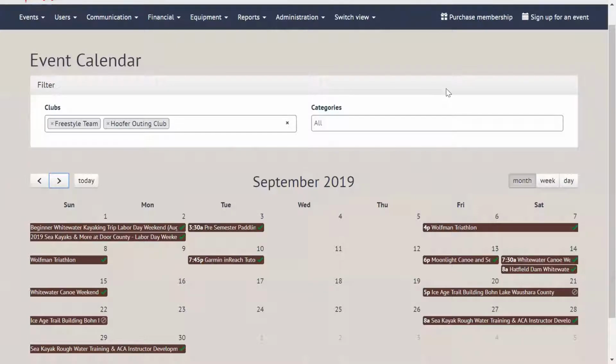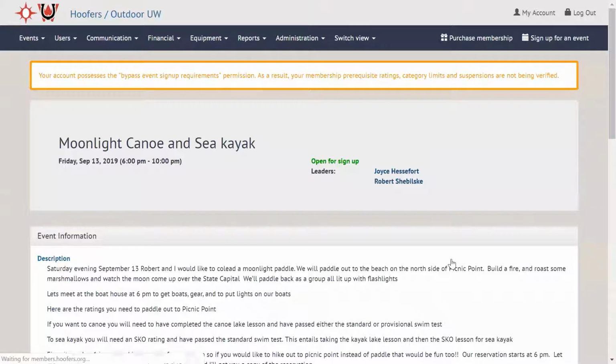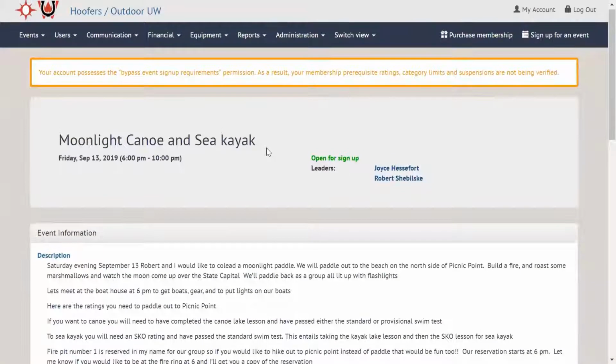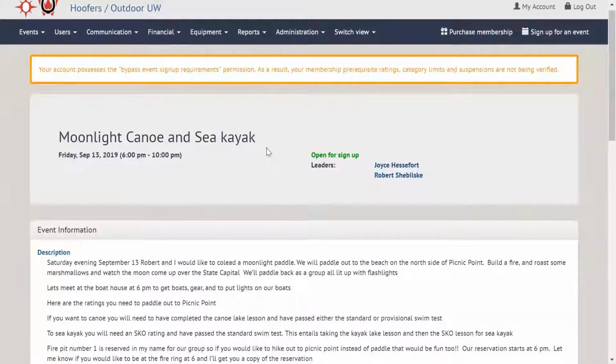And then if I wanted to go ahead and sign up for one of these classes, I would just click on it. And then it will take me to that event page. Now, another thing to note with the Events tab is that when I say events, this means anything that's going to involve member participation or staff participation, anything that you're going to be attending. So it could be a Moonlight Canoe and Sea Kayak, it could be a 420 sailing lesson, it could be a Hoofers staff meeting, anything that people are going to need to sign up for prior to arriving.